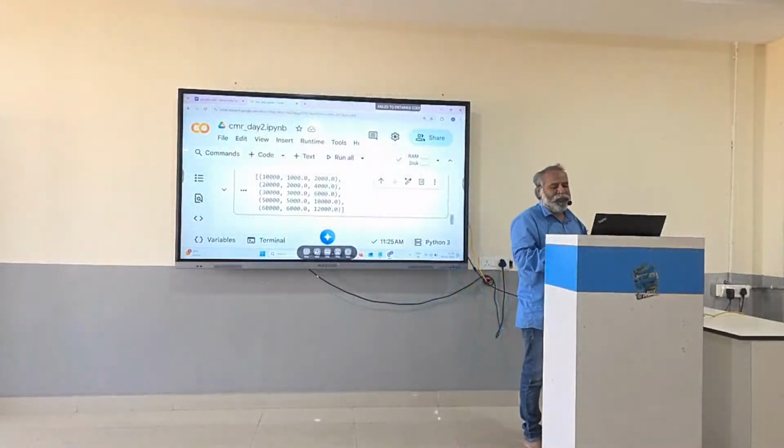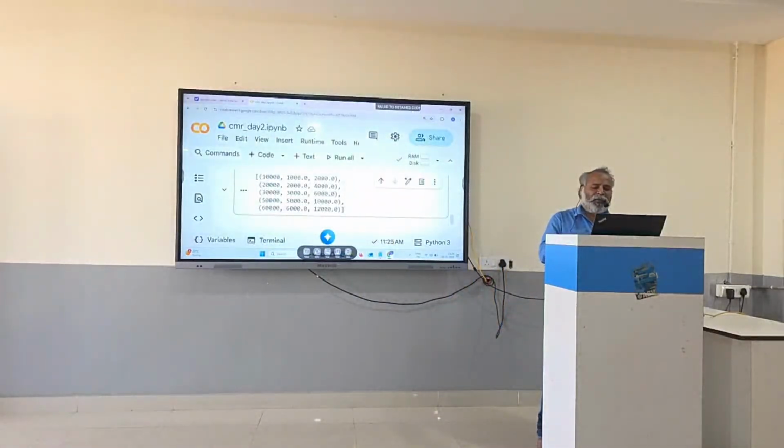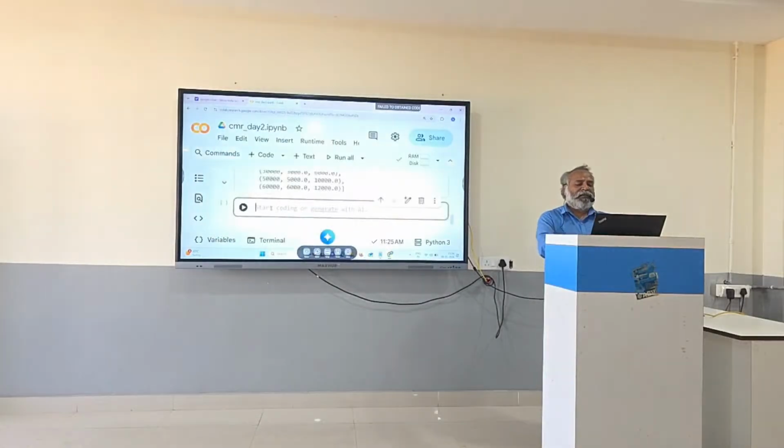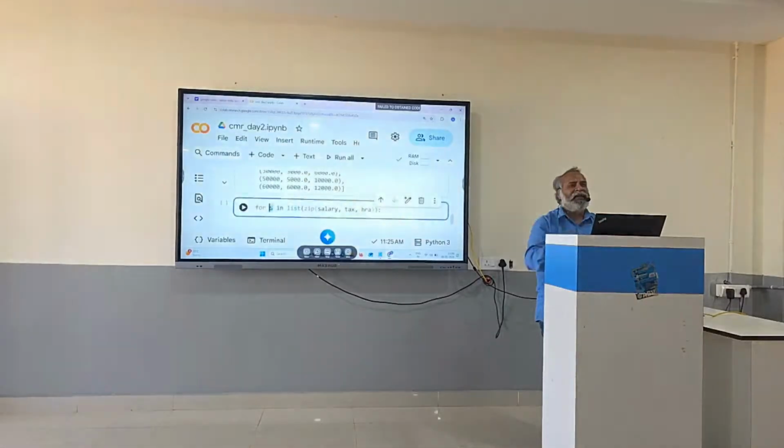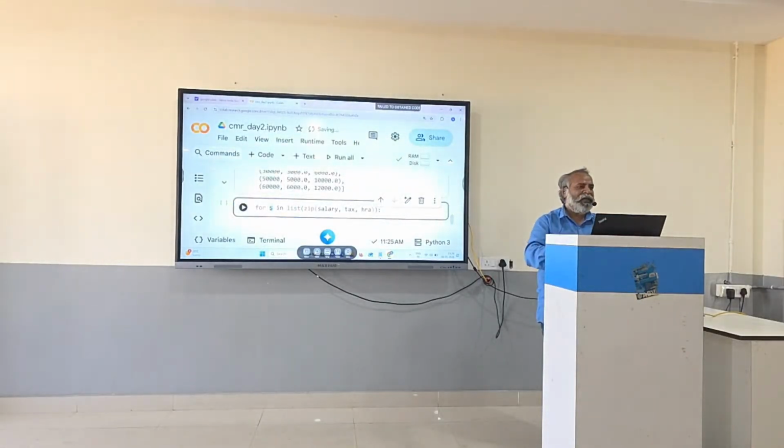Now I can perform a loop. Our general looping style is: for s in salary. In the place of salary I am giving list of zip of salary, tax, HRA. Now each value is a tuple, and the tuple has 3 things, right? S, comma, T, comma, H. Now you can guess what it is.